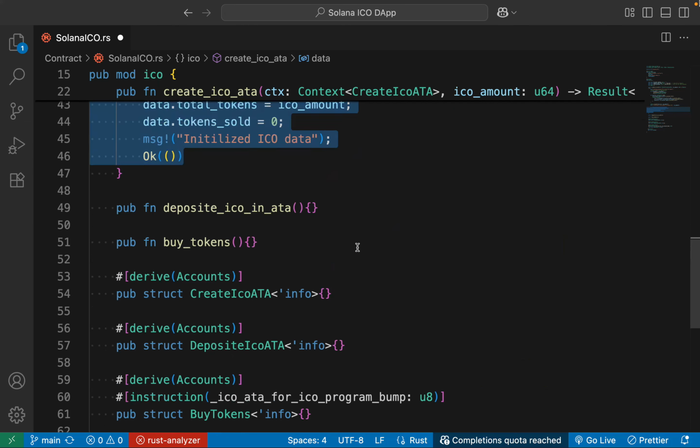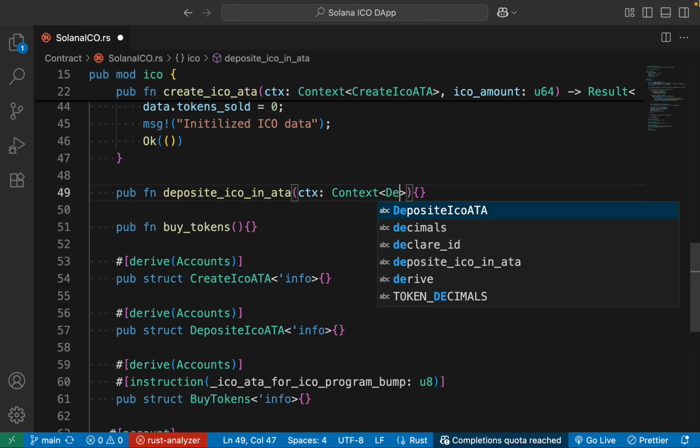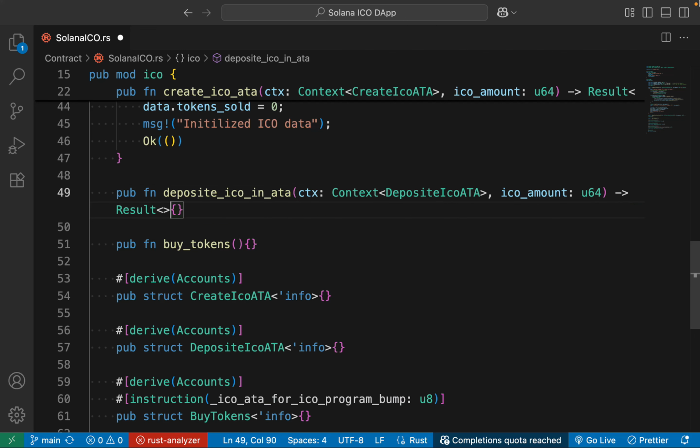Now we have to work on the second one, which is the deposit, and it's going to have a similar structure in which we simply deposit the token. So we already have the function in our create one. Let's take the context, and we have to take our struct, deposit ICO ATA, and we have to take the amount, how much we want to deposit, and we'll take this result, similar structure. Now we can take this.